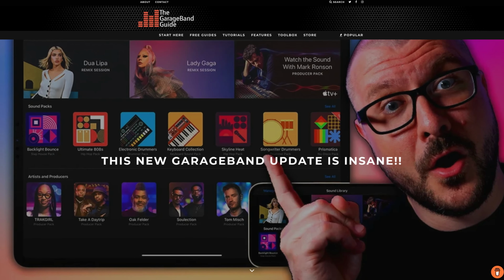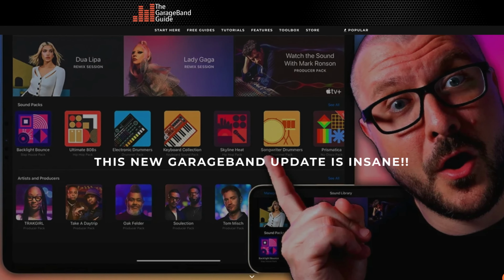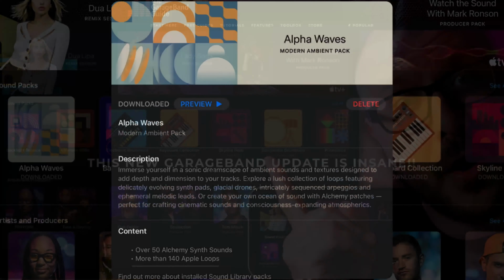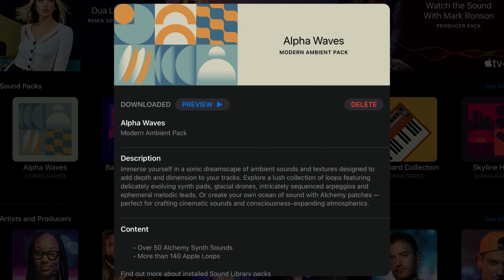GarageBand for iOS is amazing and powerful and still somehow completely free. And it's had no shortage of love from Apple lately, with thousands of new loops, instruments and drum kits added in the last few months. That Alpha Waves pack in particular was fantastic. So we really don't have anything to moan about, right? I really shouldn't moan. I'm gonna moan. This is a rant. Buckle up.